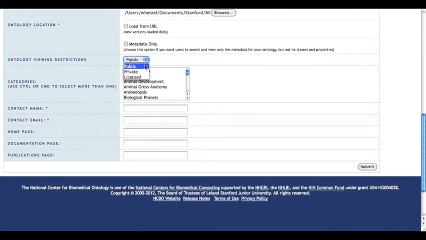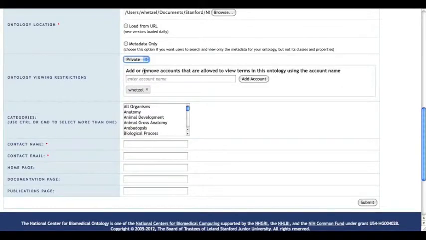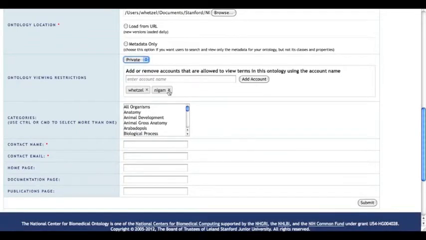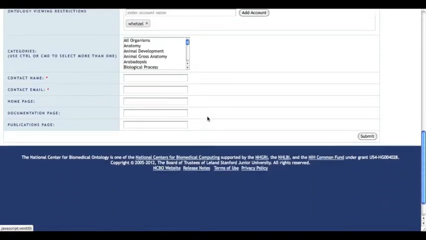Bioportal also supports a number of viewing restrictions. For private ontologies, you can limit the view and access via web services to certain Bioportal users. To do this, just simply add their Bioportal username. Bioportal also supports licensed ontologies. In this case, just enter your license information and then users will be presented with this information before viewing the ontology. To continue with our selection, we'll go back and submit this as a private ontology.